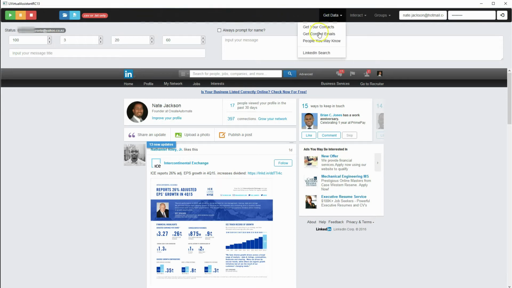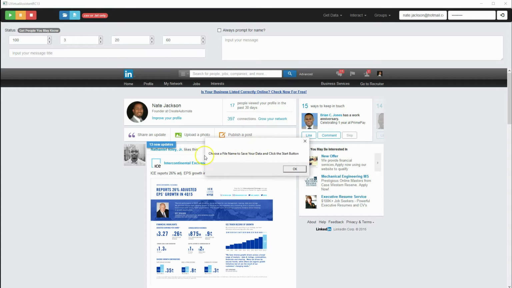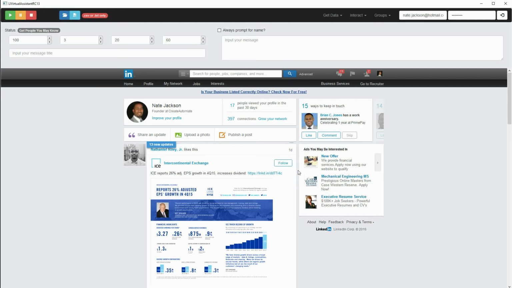So we're going to go to people you may know. You click people you may know, and it tells you that get people you may know is activated. So you click OK, and you want to choose a file name to save your data, and then click the start button. I make this just brain dead simple for you. If you're going to save a file, then you can't click upload the file. If you're going to upload the file, you can't click save the file.